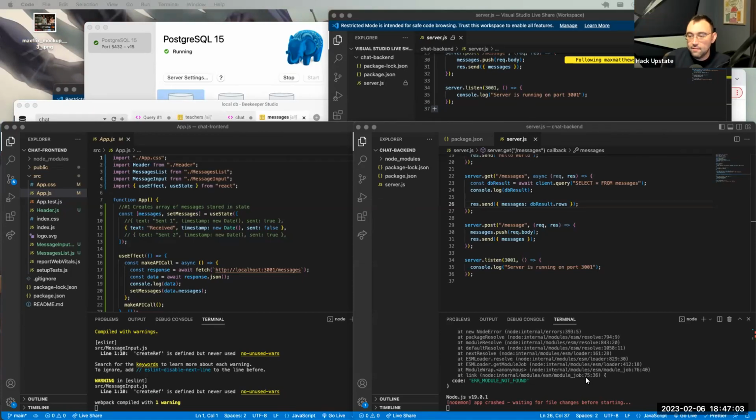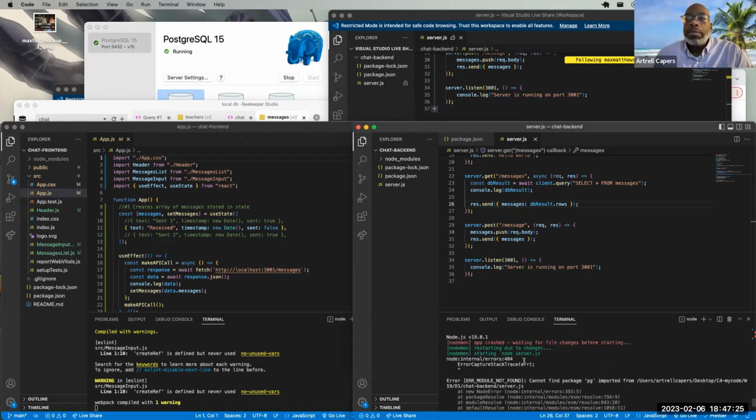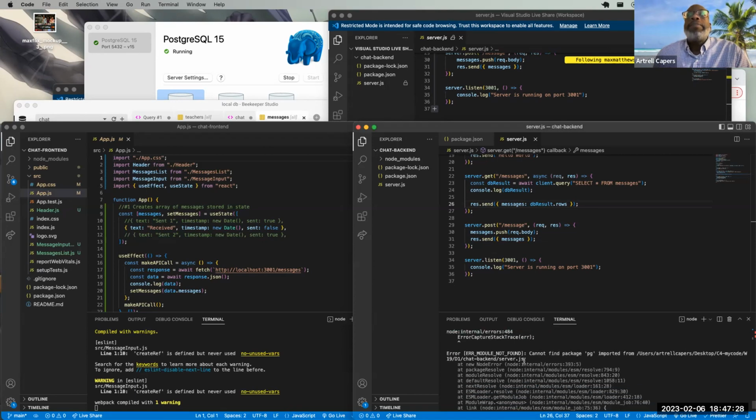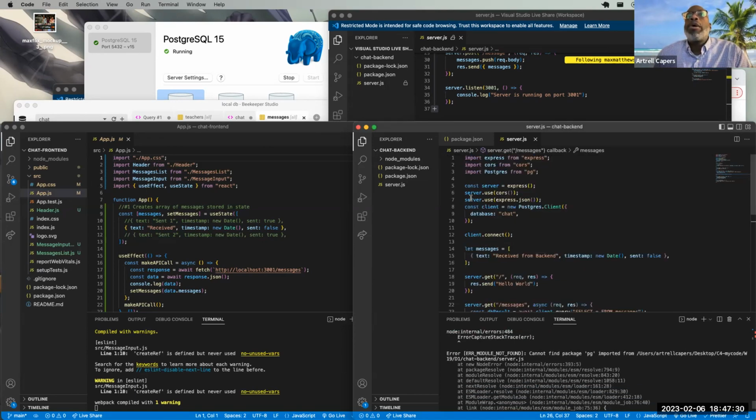Okay, so whenever we have an app crashed, we want to look at the error above it. And that error is module not found. So that means that either one, we didn't install Postgres, or two, we're referencing the import wrong. So let's go to the top of your file. Top of the file, not top of the terminal. Oh, okay. And everything looks right there because PG is the name of the package. So that means that something went wrong in our install.